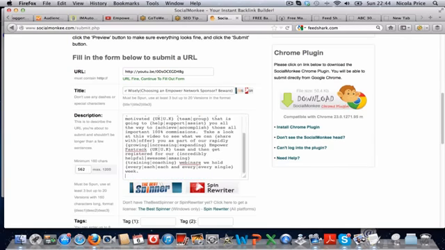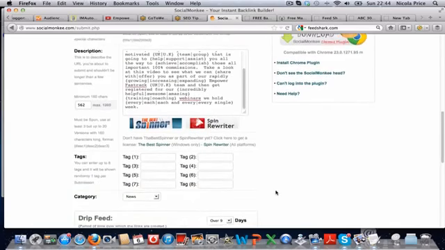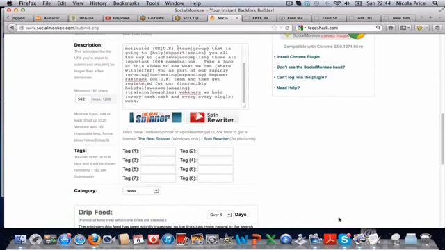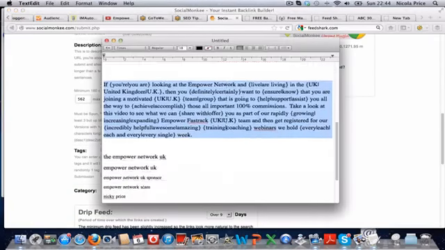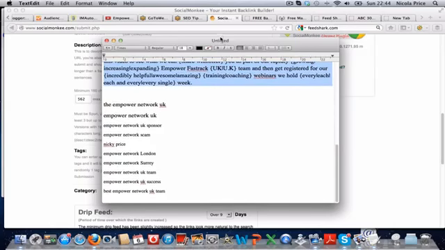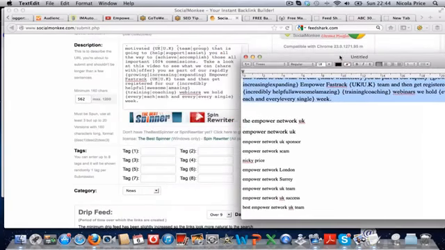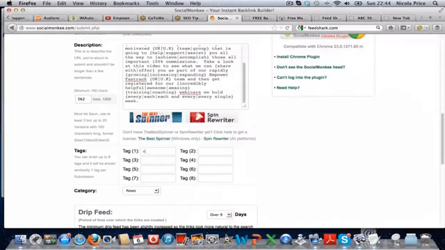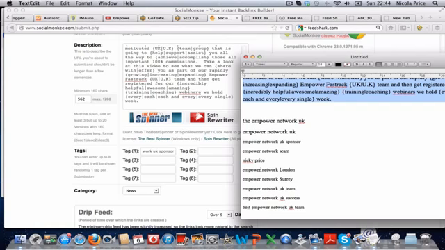Now let's get rid of that and paste in what I want it to do. And then all you need to do is just add some tags to it. So again, what were my tags? I can't remember. It's going to be, yeah, Empower Network UK. Sponsor, can't remember any of them. What were they? Empower Network Scam.